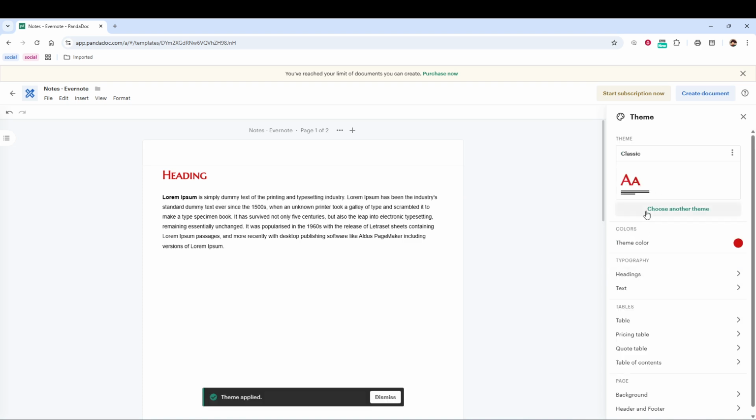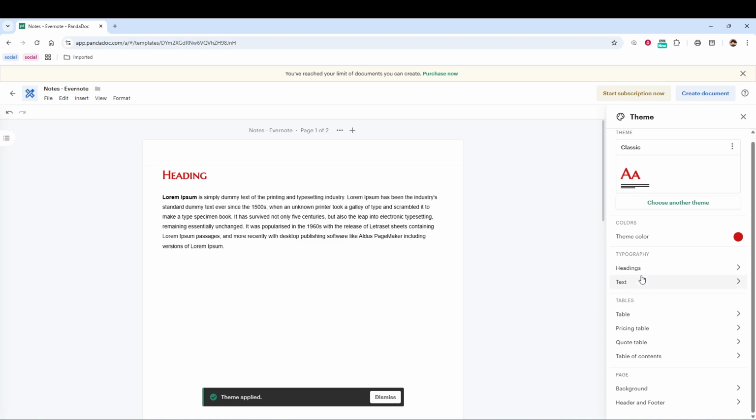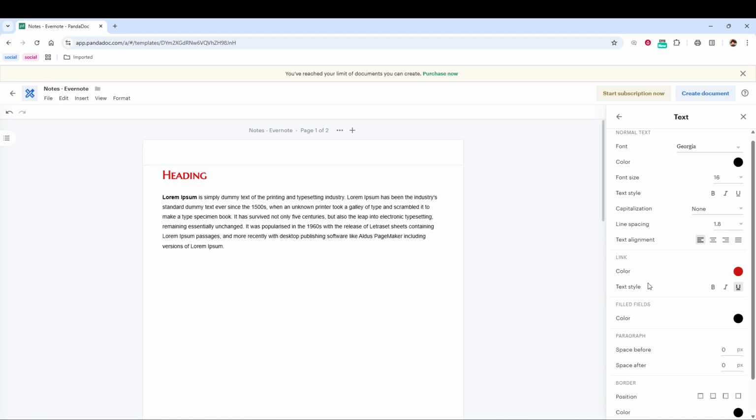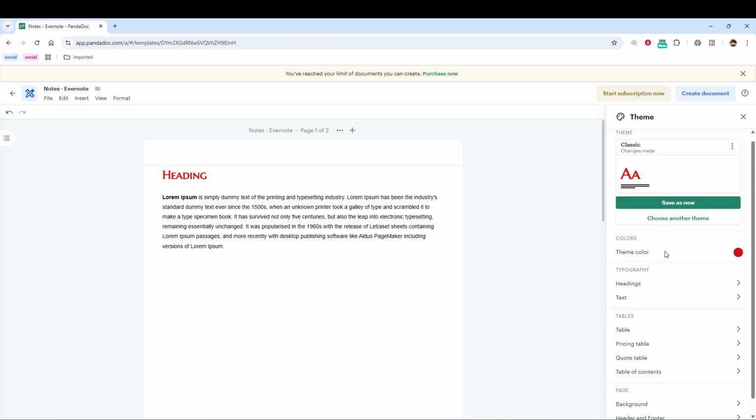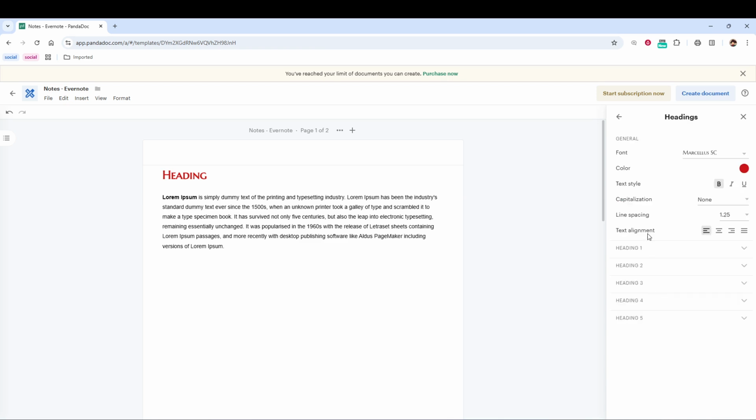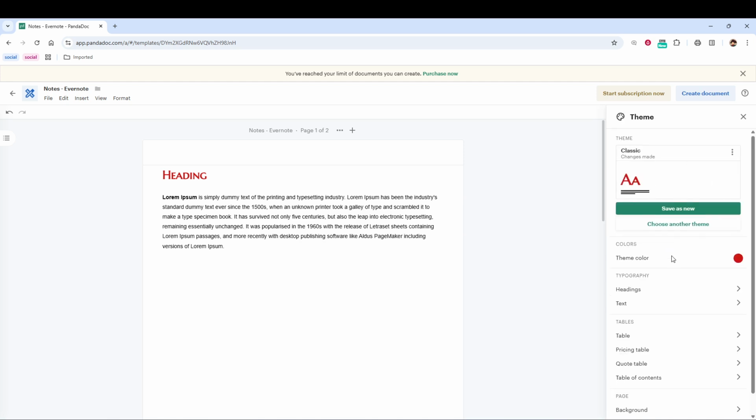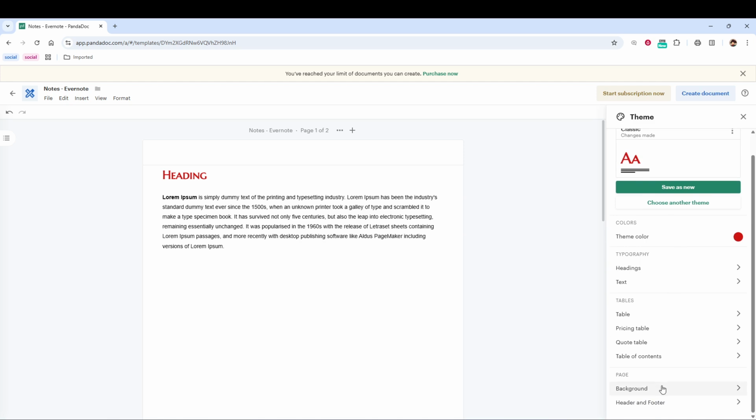If you prefer a more personalized look, you can use the theme sidebar to make custom adjustments instead of selecting a pre-designed theme. In typography, you can modify heading and body text styling so fonts and sizes look consistent throughout. You can also adjust table design to make tables easier to read and better aligned with your brand styling. Finally, you can update the page background to change the overall feel of the page, which is especially useful for documents that need a more polished, branded appearance.